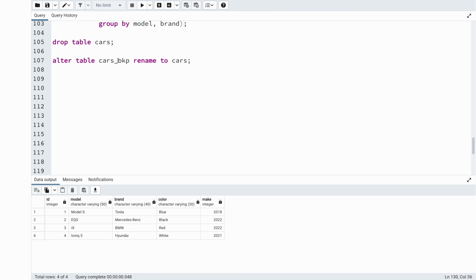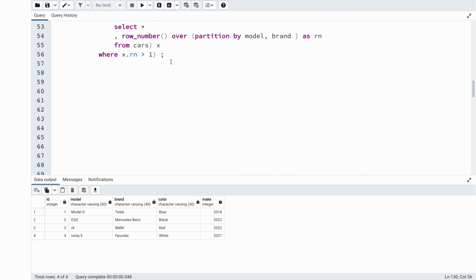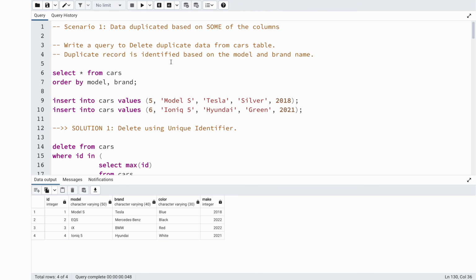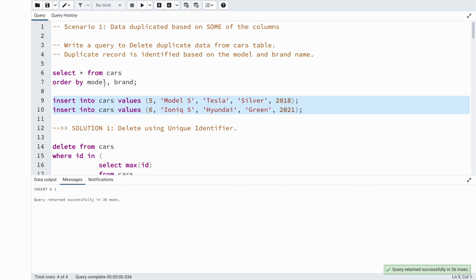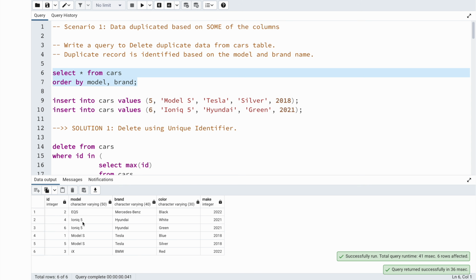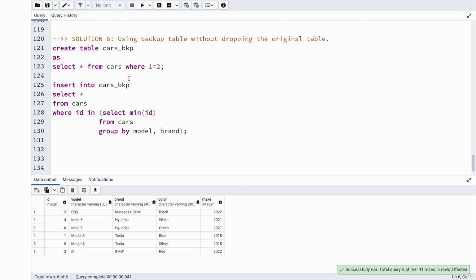Because I already renamed it to cars, but I think I do not have duplicate data. So first of all, let me insert these two duplicate data and then check my cars table. Okay, now I have duplicate data. Now let's go back to solution 6.